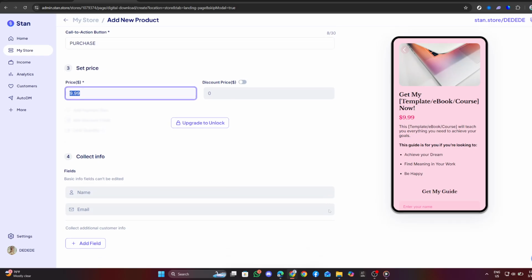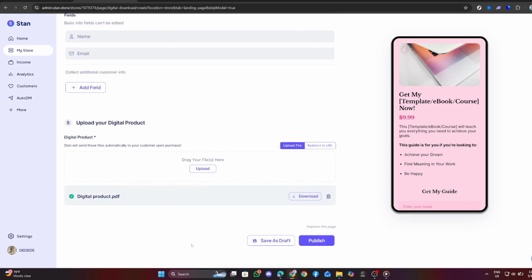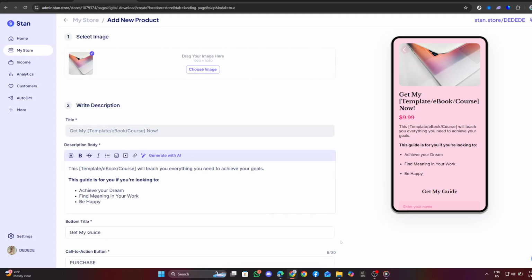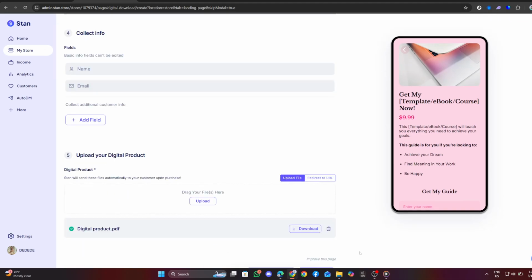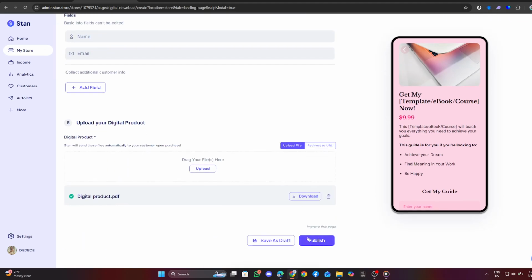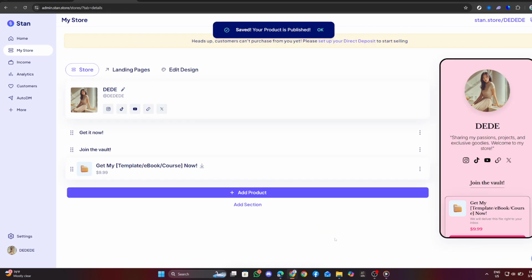Once you've filled in all the necessary information and uploaded any additional images, locate the Publish button. Clicking this will finalize your product listing. After a moment, you should receive a confirmation message indicating that your product has been successfully published. Your PDF will now be available for customers to buy and download.